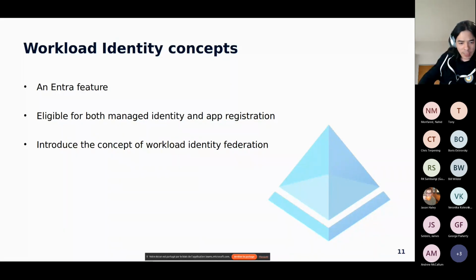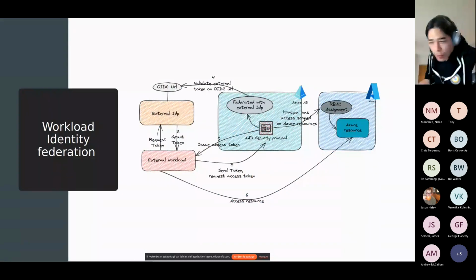What could I say about that? Let's switch to the next slide and have a look at how it's working. It's working with third-party identity providers which are OIDC compatible. That's why we have on the schema the OIDC URL that you can see over there.